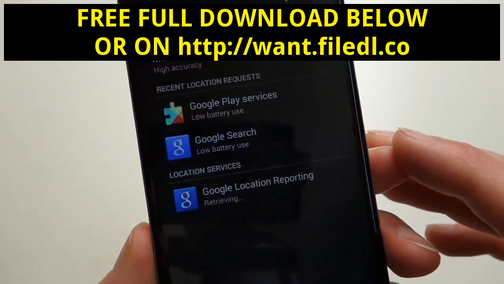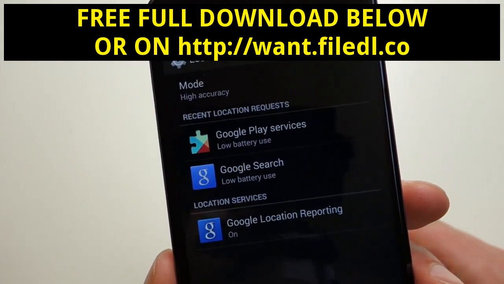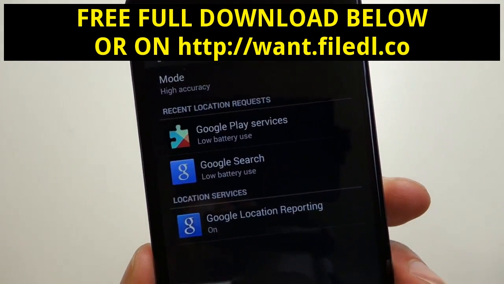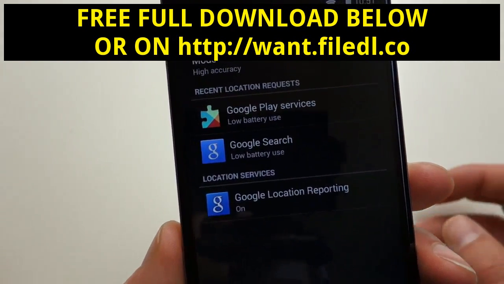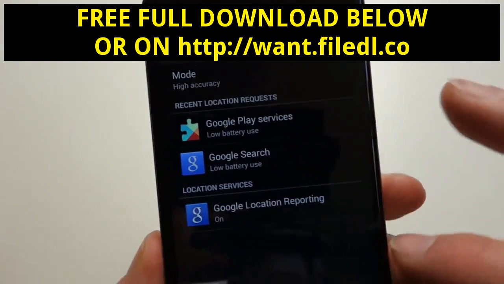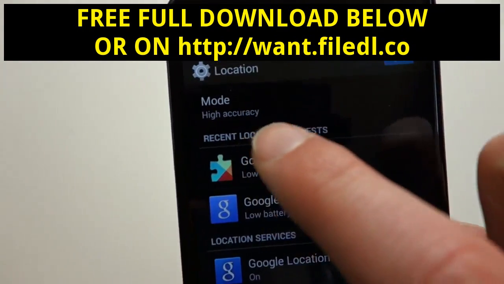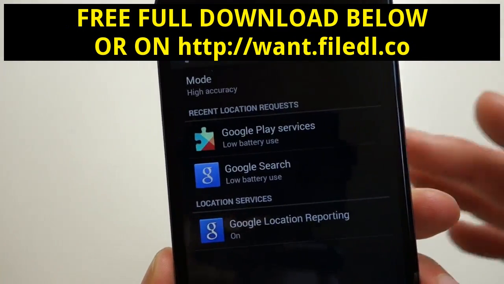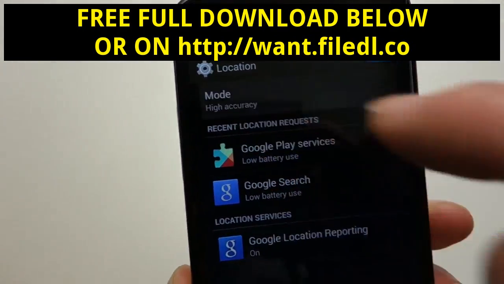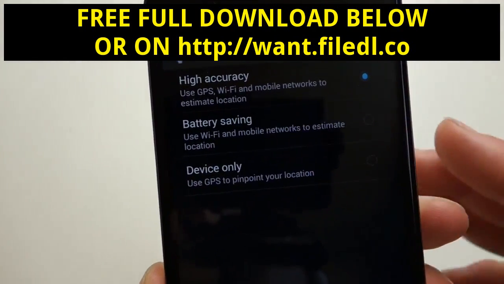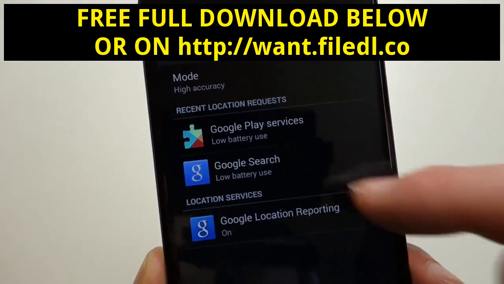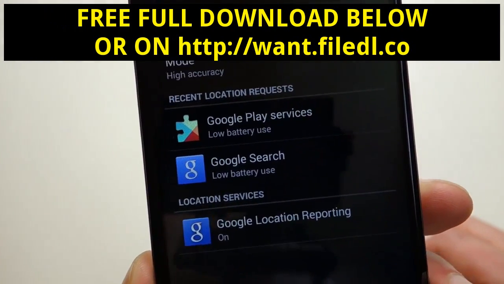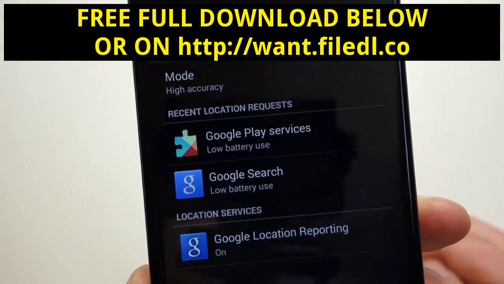But if we jump into location, this is actually kind of cool. So Google's trying to tell you to not worry about disabling GPS and disabling Wi-Fi and disabling data and all this to conserve battery. They're trying to do it through location settings. So you can see my mode is on high accuracy, which also means more battery consumption. But if I go ahead and tap that, you can change it to battery saving or device only. There's some different things you can do in there. You can also tell certain apps how much battery you want them to use, which is kind of cool.